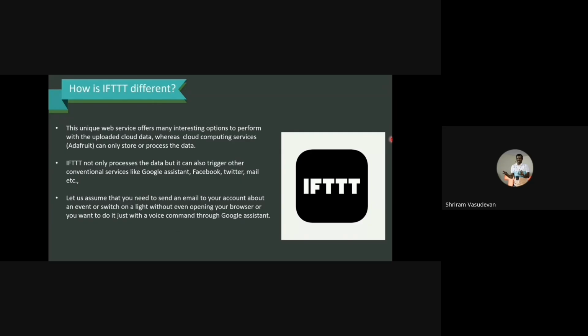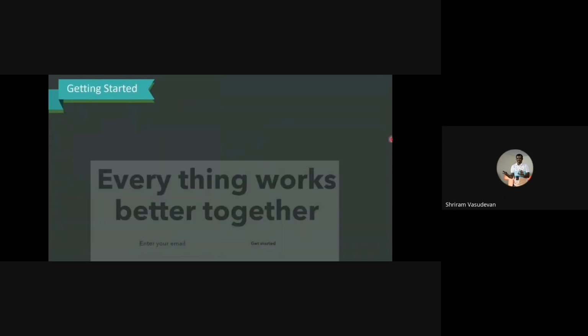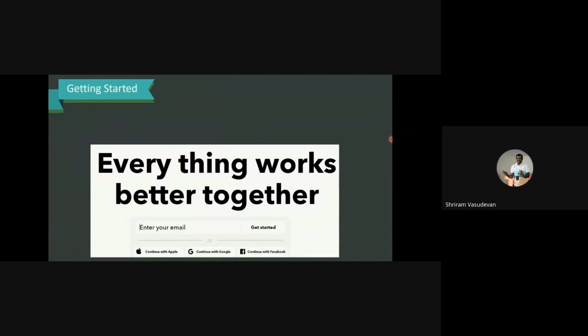Let us assume that you need to send an email to your account about an event or switch on a light without even opening your browser, or you want to do it just with a voice command over Google Assistant. IFTTT makes all this possible very easily without need for any coding, and with a simple user interface you can do this. Everything works better when they are together.